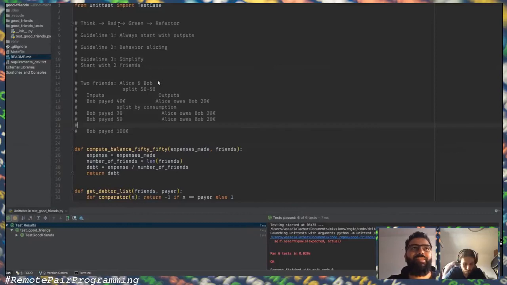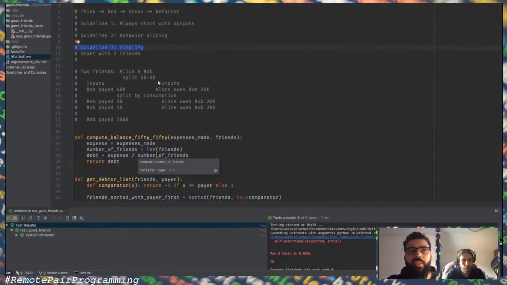We did red, green, refactor as recommended, but first we took a small amount of time to think about some aspects, for instance what the outputs are and how we can represent this problem. The other thing was slicing the behavior and simplifying. So we started with two friends and a uniform debt, just trying to compute the balance 50-50.